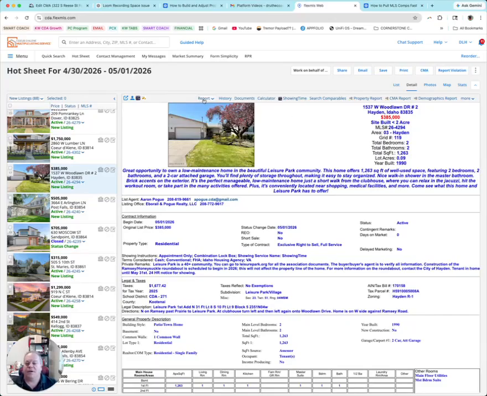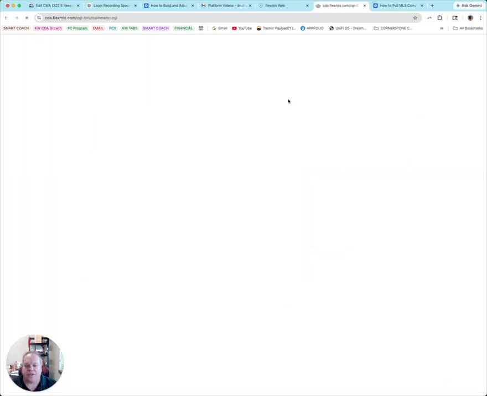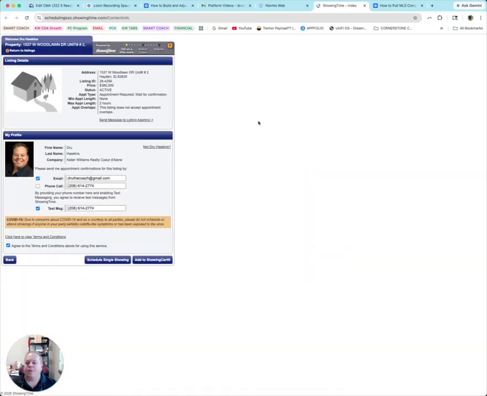And right up here, right above the picture, you'll see report, history, documents, calculator, showing time. You're going to click on showing time. It's going to open up this window, and it's going to have your picture, the information about the property, your email, your phone, and then you've got this option down here where you can schedule a single showing, or you can add it to a showing cart.